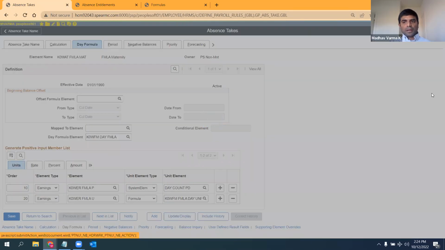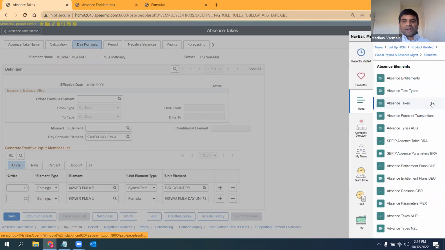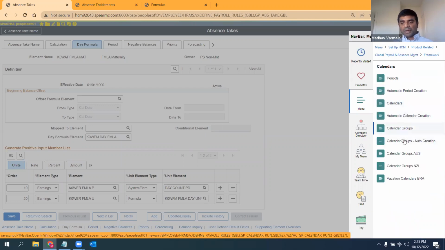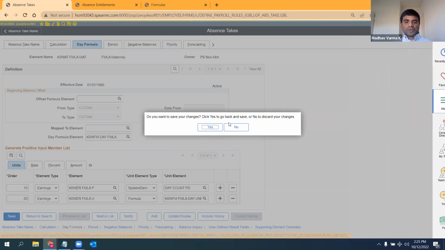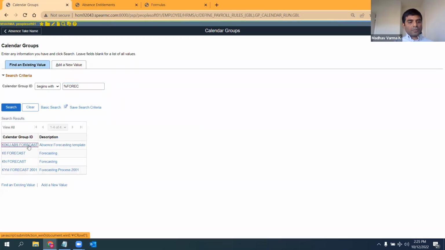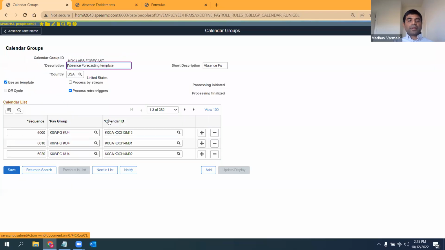Now let me jump to the forecasting. How do you set up a forecasting calendar? Like if you see, Lisa has requested some leaves in 2022 and some leaves in 2023. So there is some background setup that needs to be done for that. So let me show you that. You have to go to the calendar groups page. And there are some forecasting calendars over here. So you can select any forecasting calendar here. This is the place where you have to configure.